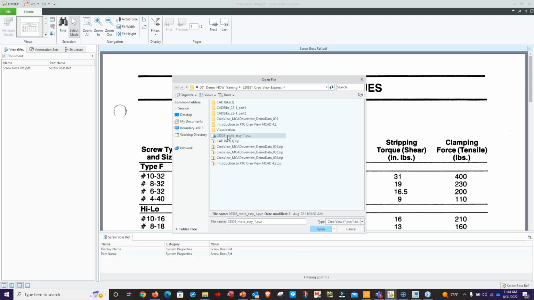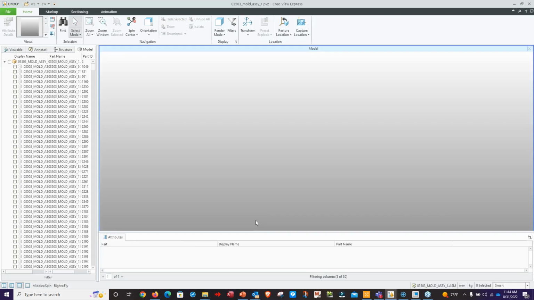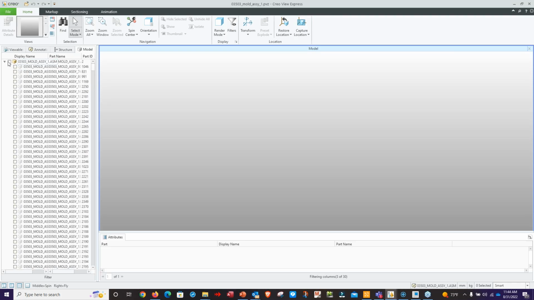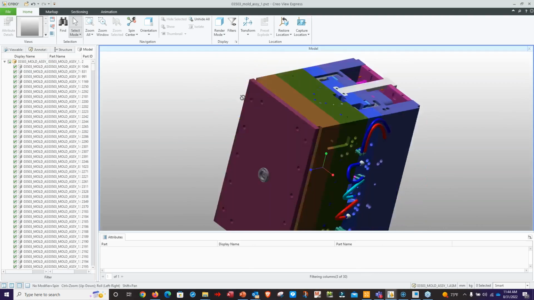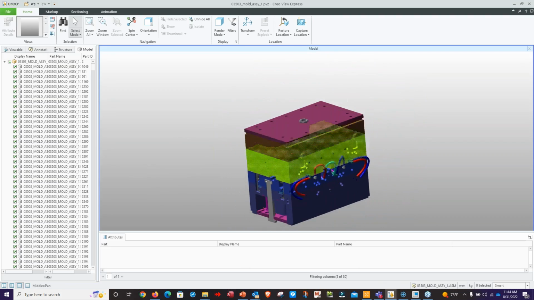So in this case, I'm going to open up this mold assembly here. It opens, and we populate everything in the model tree depending on how this is created. Now all these are individual parts, so if it was structured as sub-assemblies... again, this opened that up relatively quickly.